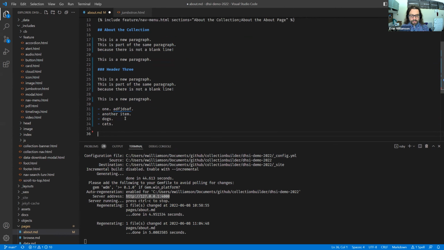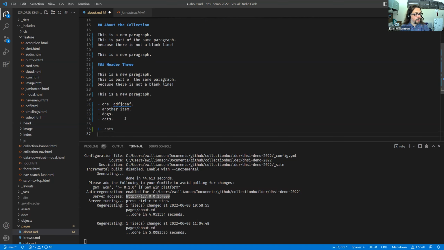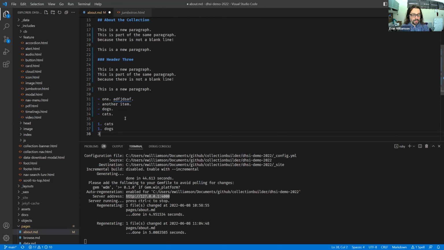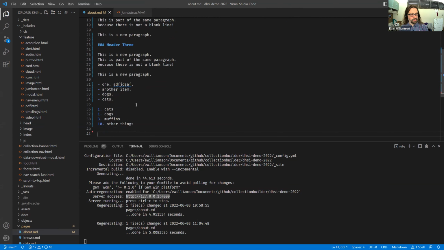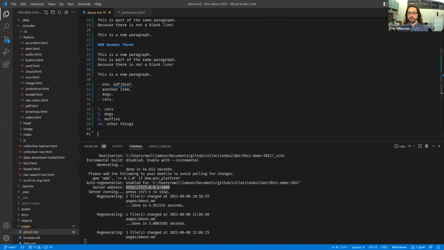We can also do an ordered list. So we can do that by giving a number, a period, and a space. And you can actually just give any number and it'll automatically get numbered correctly. You just have to follow that pattern of number, period, space to start an ordered list. So you can see I'm just making up numbers here. And if we press Control S to save it, it's going to rebuild.